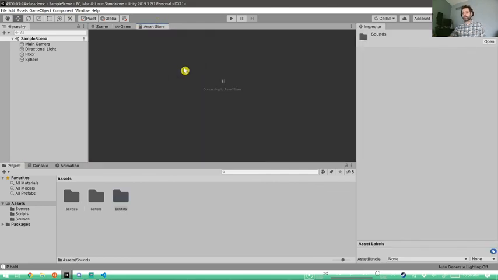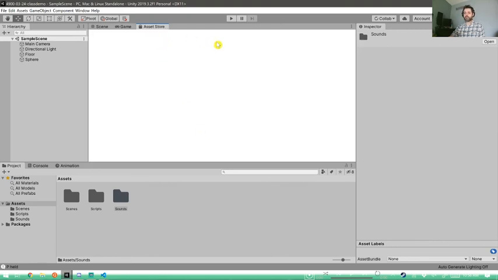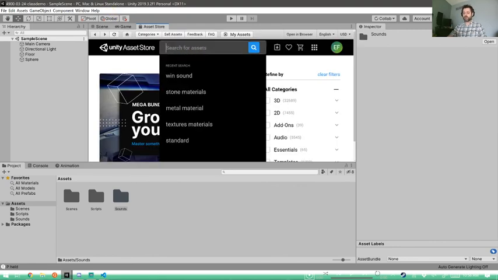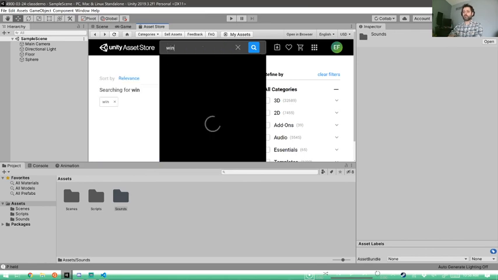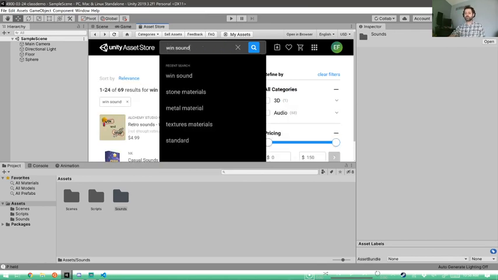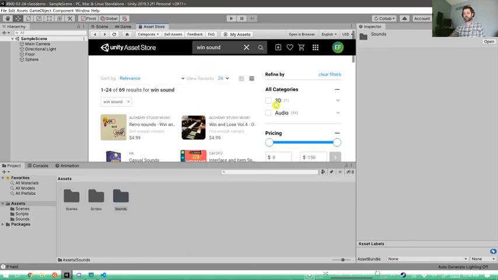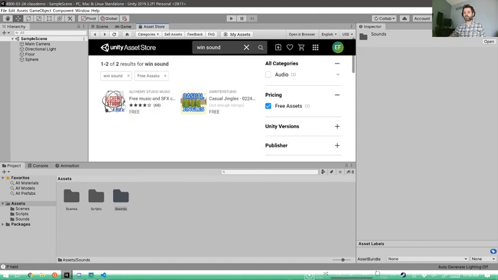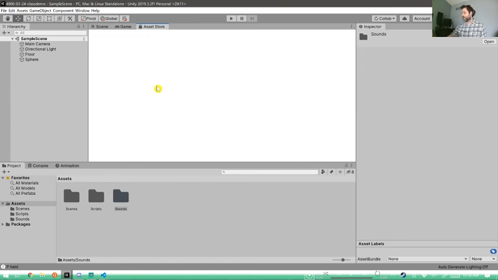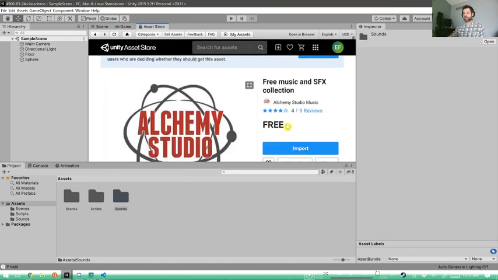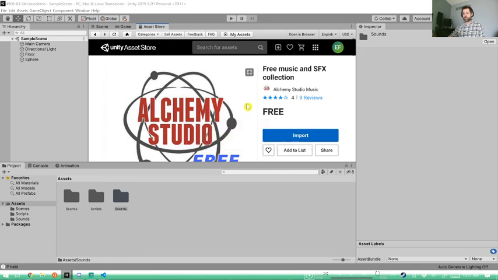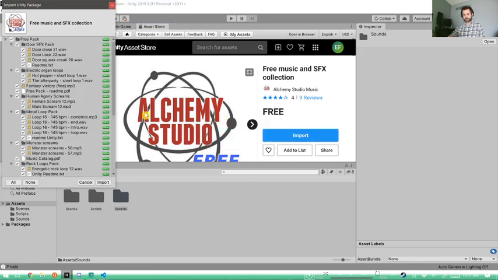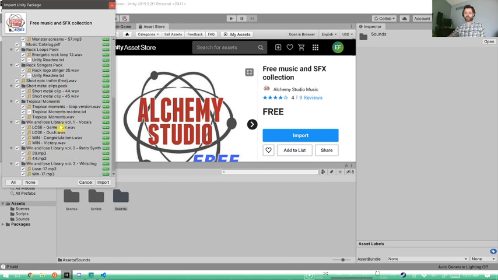Pop on over to our assets store. So I have a sound. Search for wind sound. Use free assets because we're not making anything interesting here. So I downloaded this free music and SFX. Again, sounds are up on the asset store just like materials and prefabs and scenes and all that. So I'm going to go ahead and import this. And here's a whole bunch of various sounds that we can set.